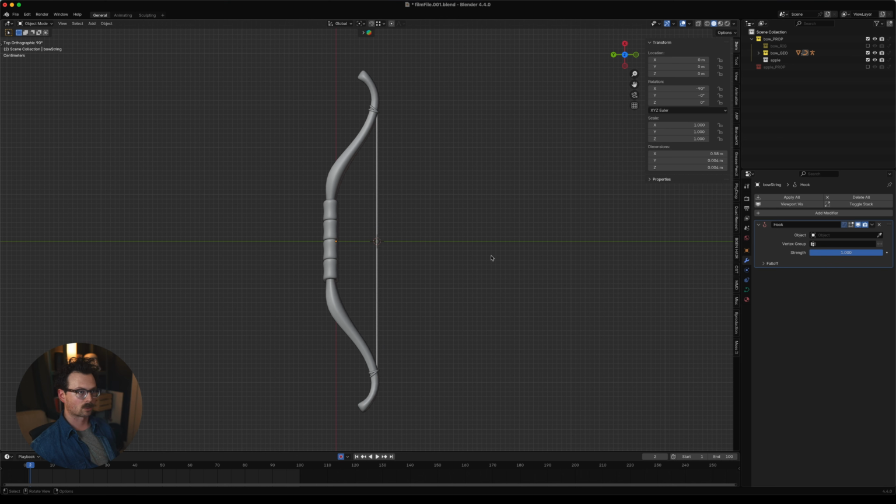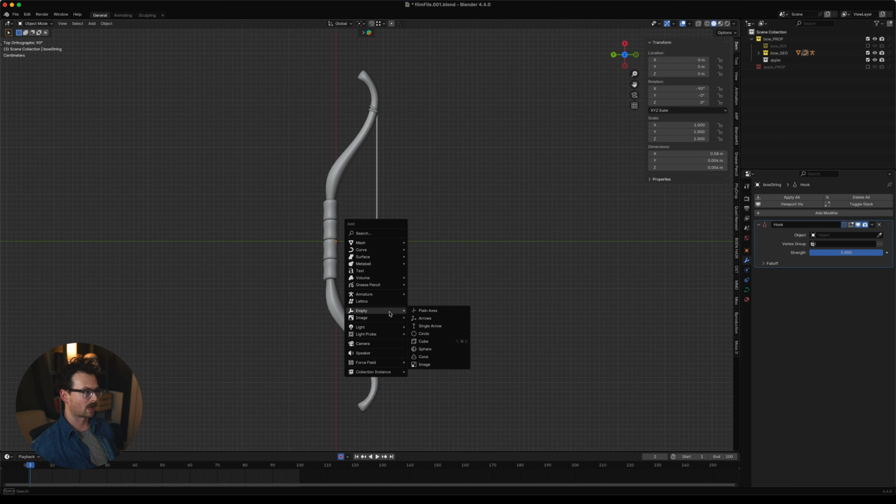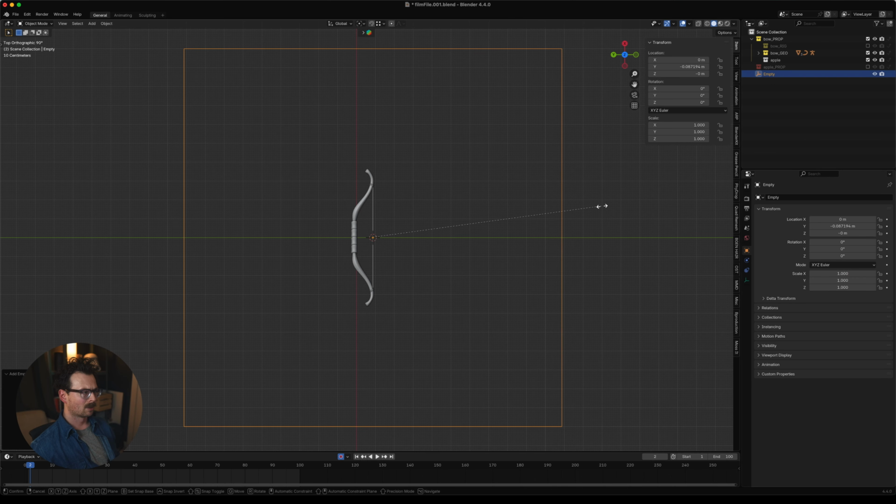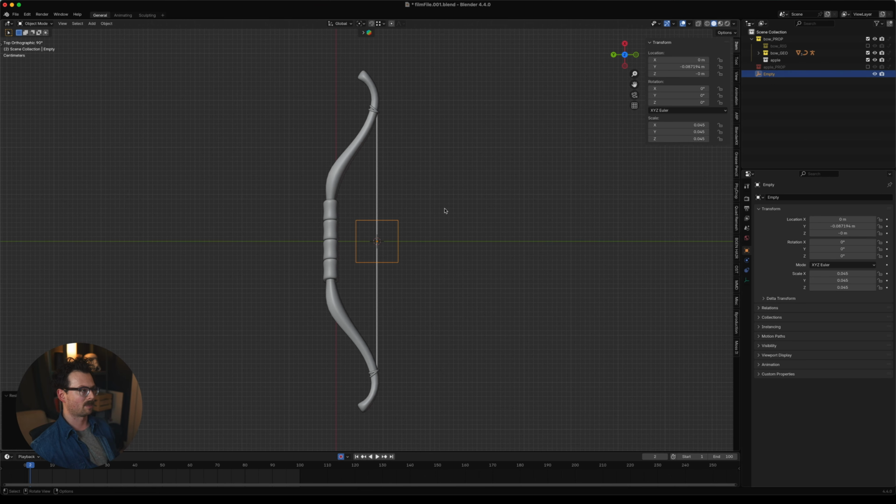So with our cursor right here, now I can add in with Shift A a new empty, and I'll just choose a cube, and you can't see it. The world scale is totally messed up. That's on me.